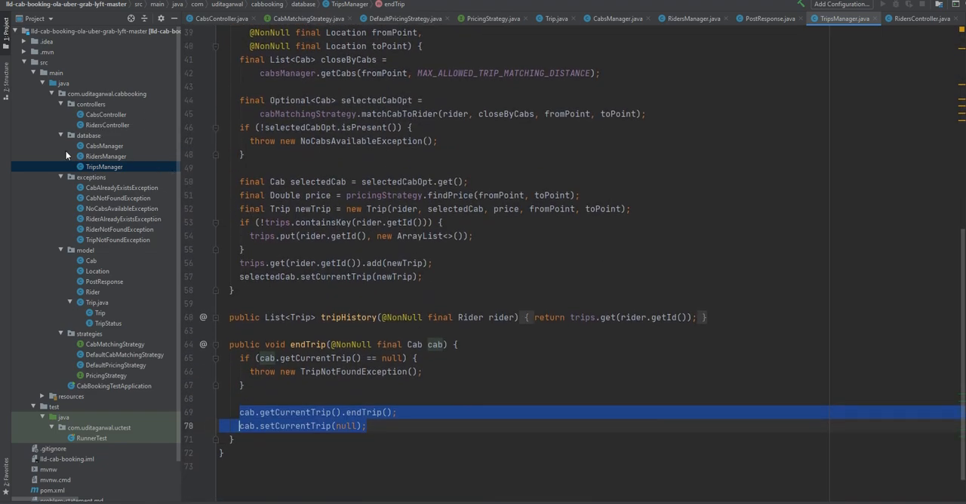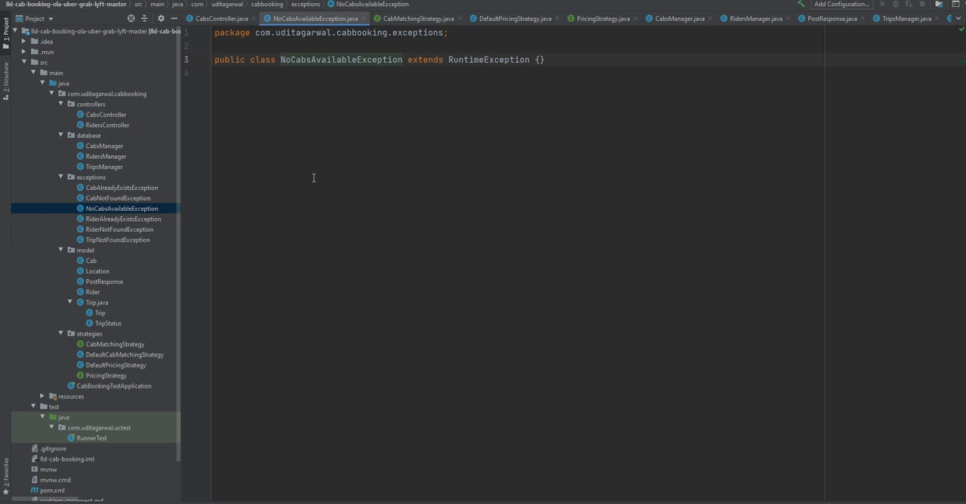You have the cabs controller, you have managers, and you have locations models, right? So there are some exceptions which I defined and have used throughout the system, which I showed you while I was walking you through the code. Let's come a bit into detail about these strategies. Why have I defined these strategies?